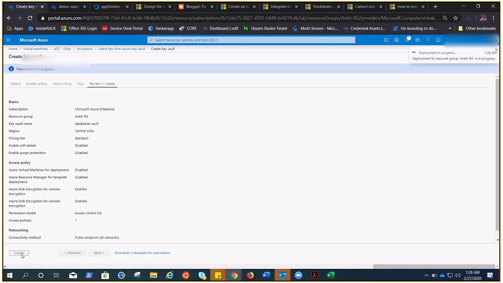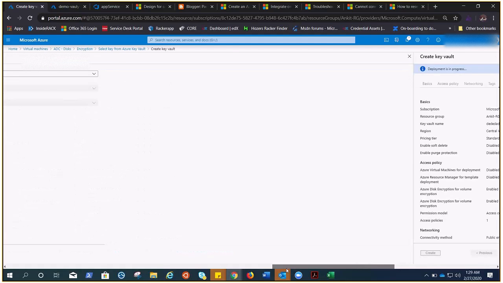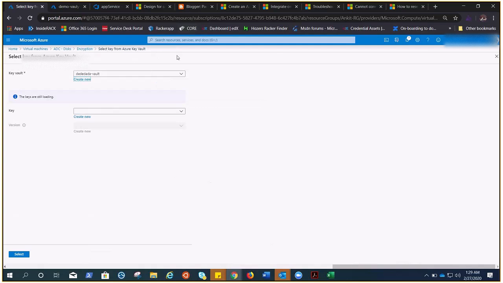So you can see the encryption key that you're using to encrypt the disk of your VM is coming from the key vault, and that's why in the key vault access policies we selected the Azure Disk Encryption for volume encryption checkbox. We are giving this key vault the access to perform that encryption. Okay, it has been deployed now. It's in progress. It would take some time, then we would have the information here.